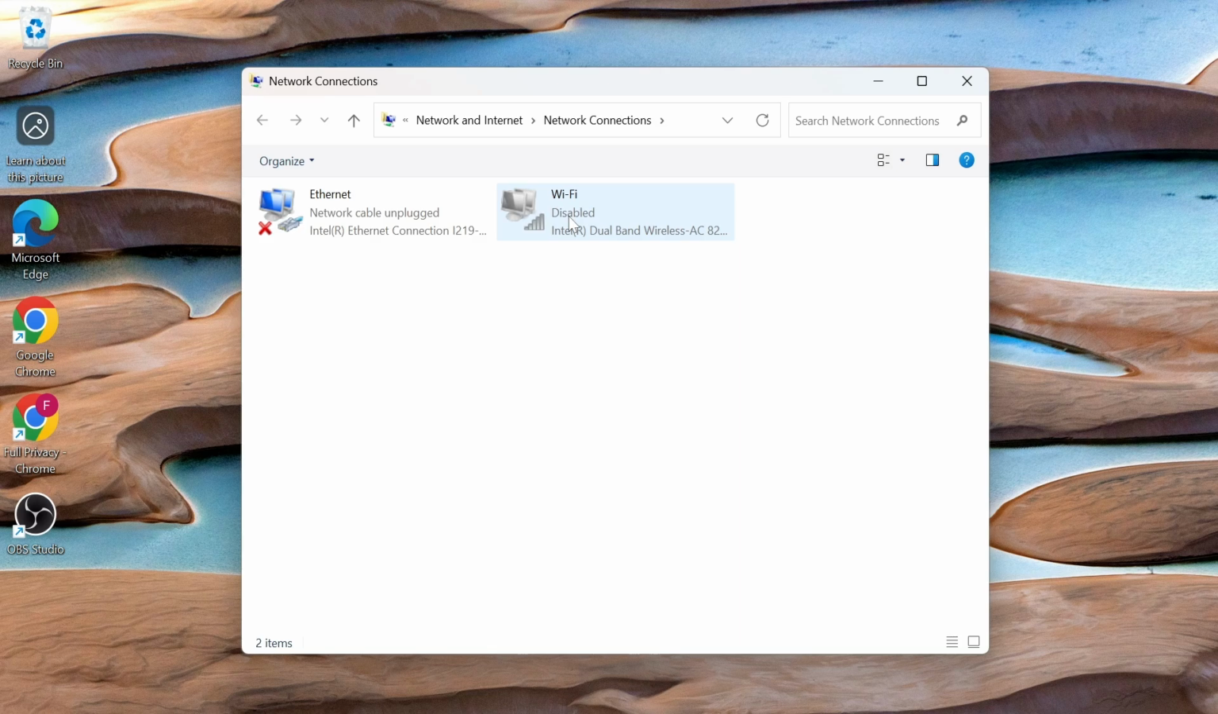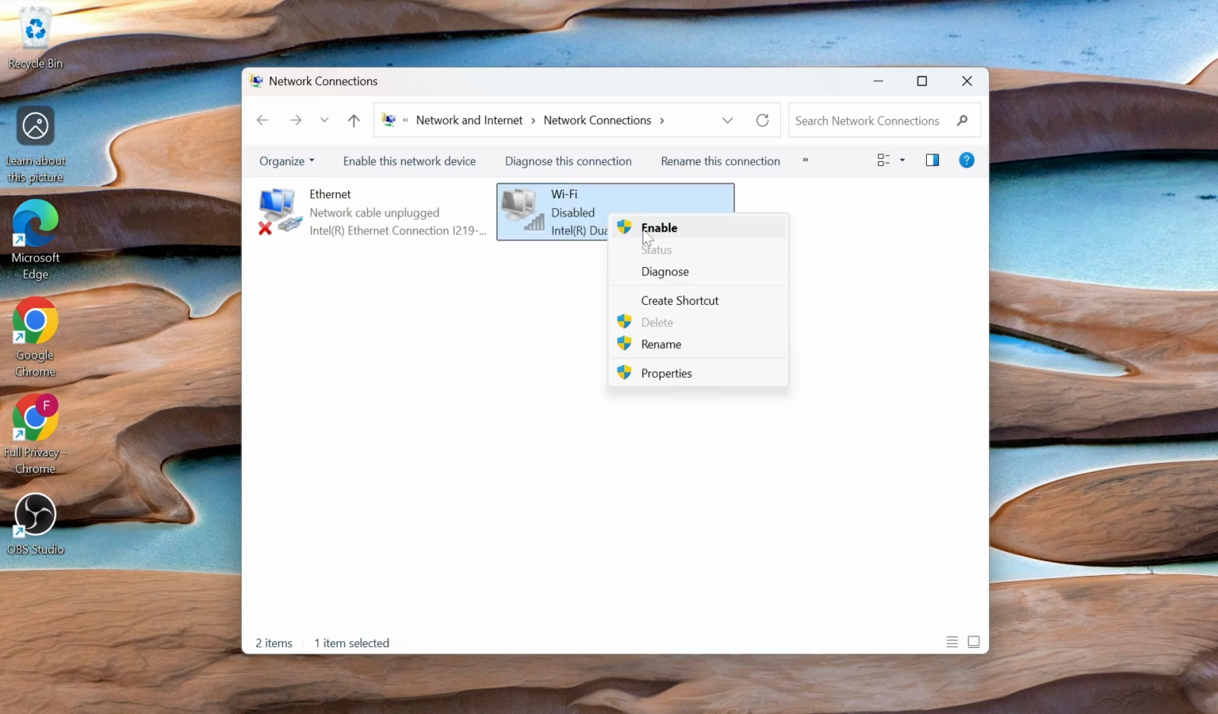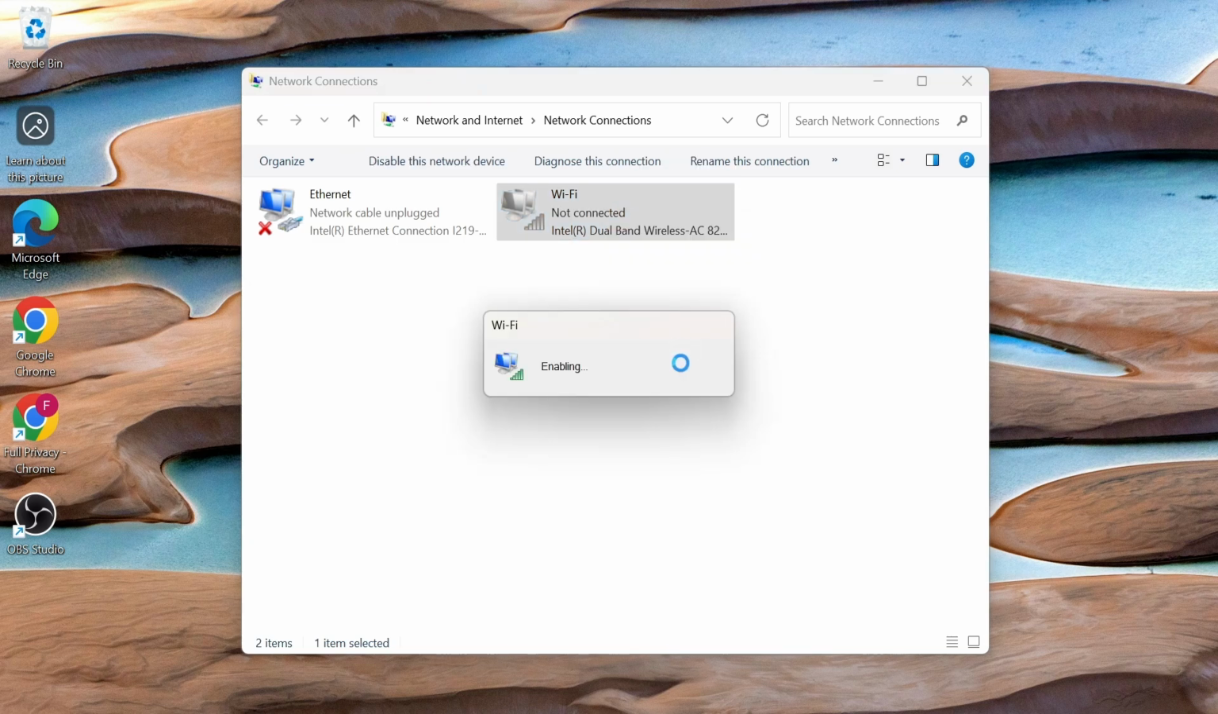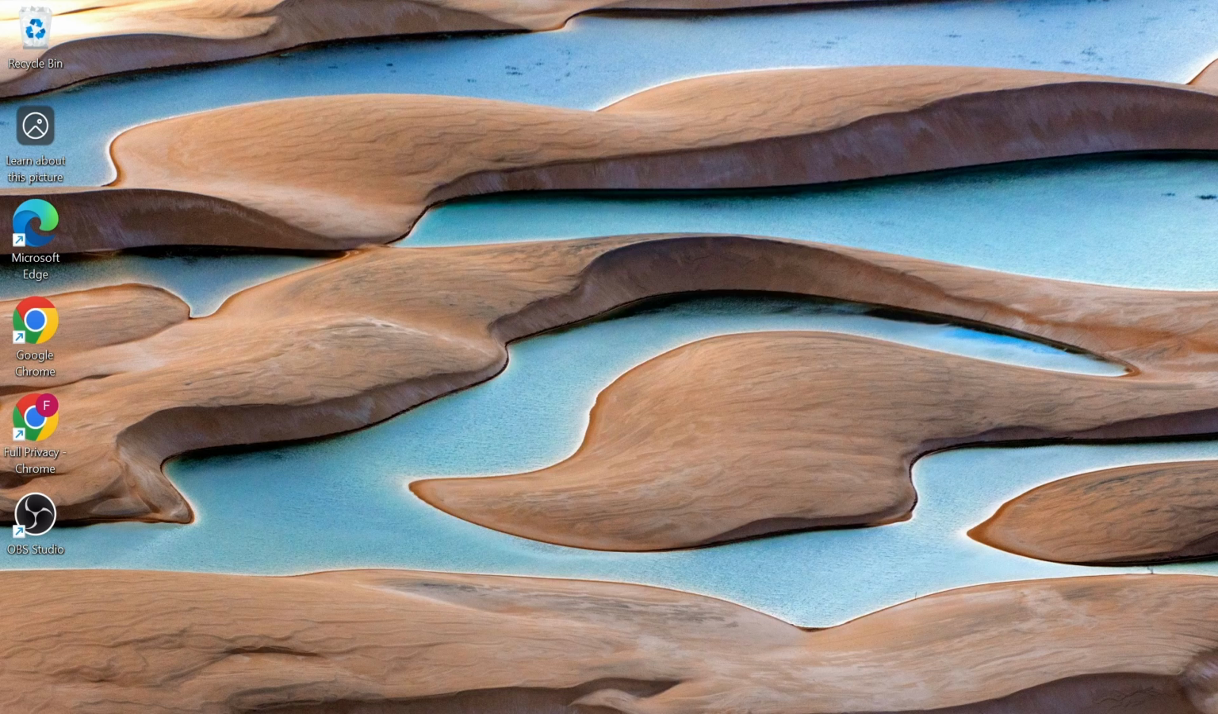And now what you need to do is enable it. Just click your right mouse button, and then you will get an option called enable. If you click on that, you can see it's enabling, and now it's enabled. And now we can see in my taskbar, the Wi-Fi icon is showing over here.